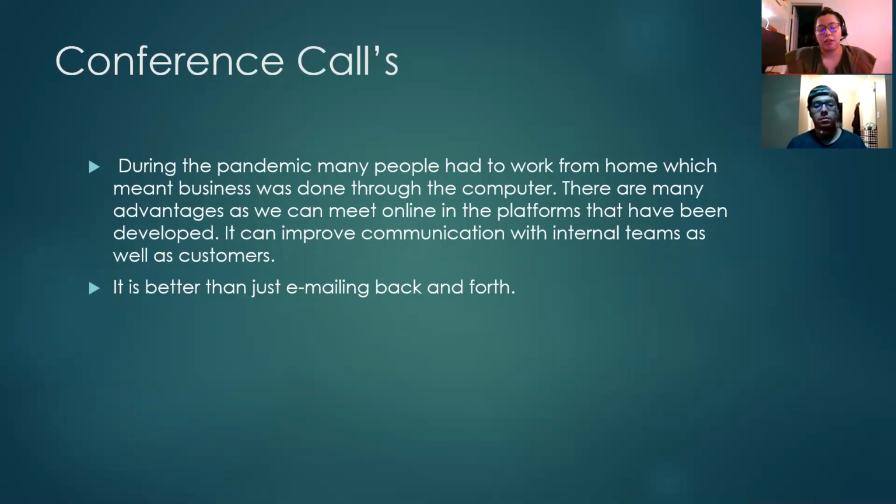So I do think that conference calls are great, especially if you do a video conference call. You get to meet your customer over the phone, get to talk to them. It's very convenient because you can just choose a time. So I very much like it, and I think this will be beneficial in the future.